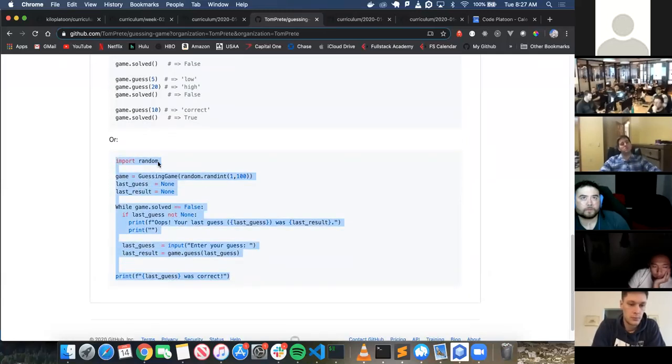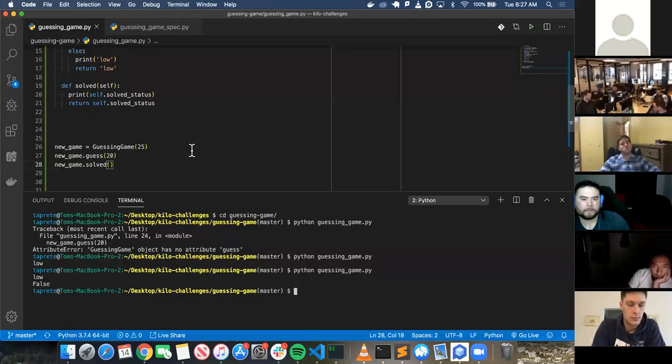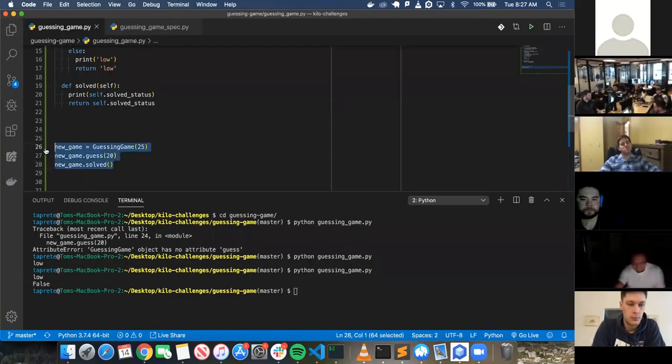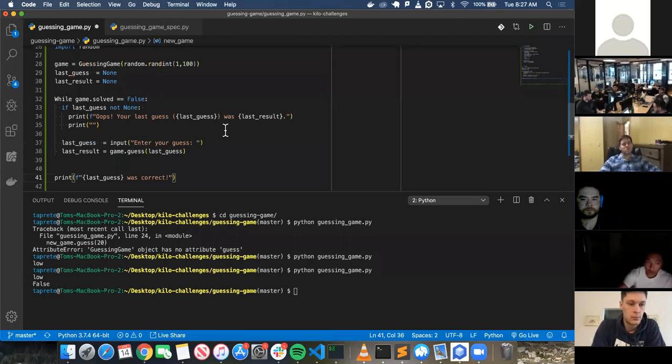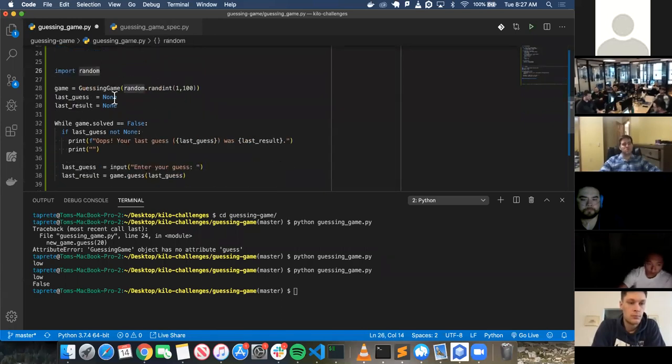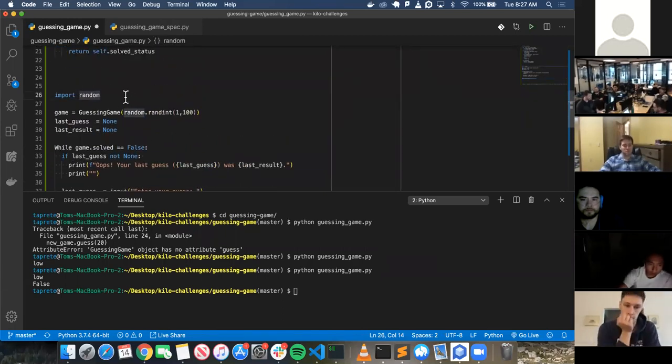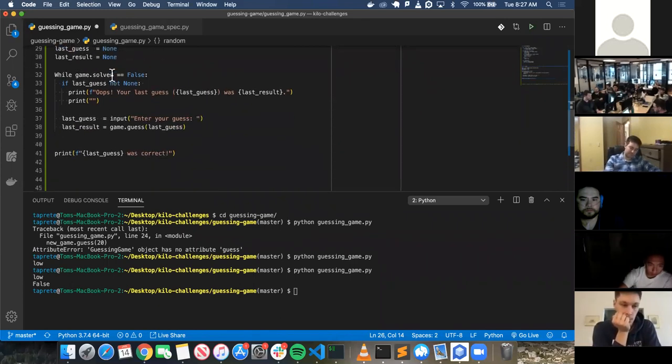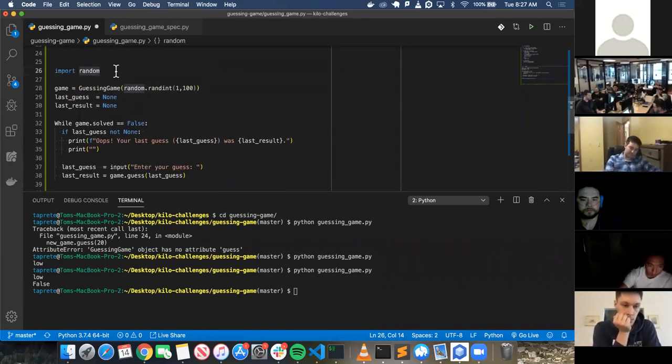I'm down here. This is essentially driver code or runner code. Anytime you run this, it's going to essentially keep on running the game until we solve it. So last guess, input.